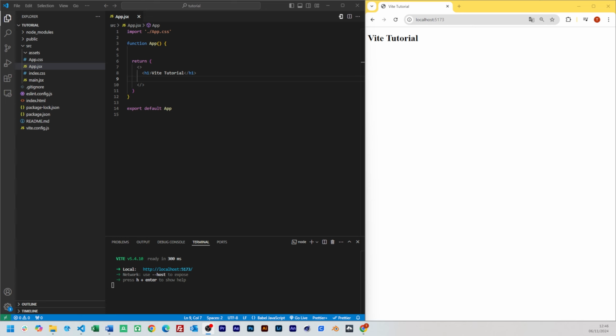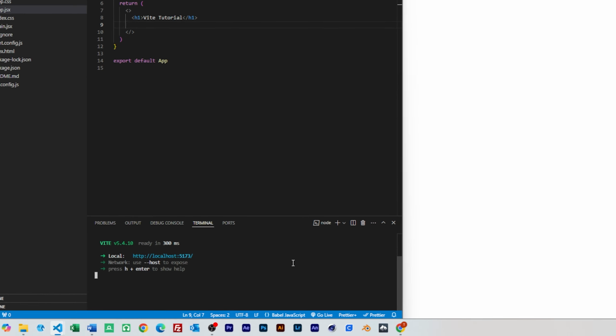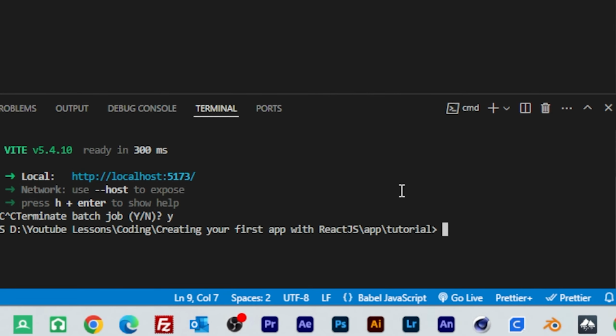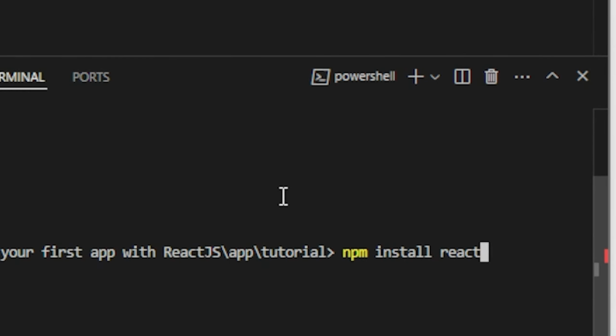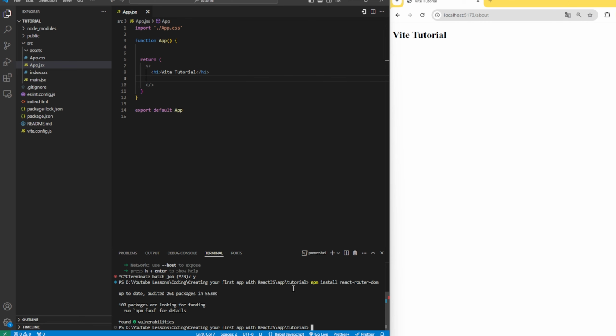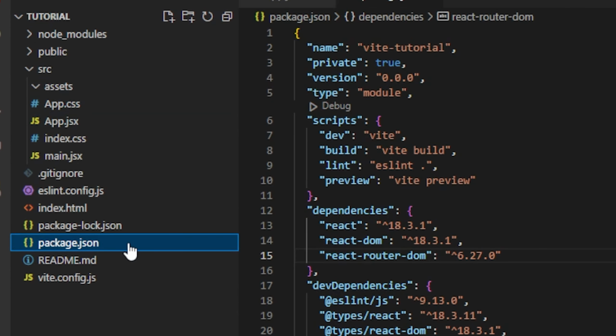Alright, let's get started. If you have the server running, you can stop this with Ctrl and C, and then we'll have control of the terminal to install React Router DOM. In the terminal, type npm install React Router DOM and press enter. This shouldn't take long, and once installed you'll see React Router DOM listed in the dependencies section of your package.json file, so you'll know that it's ready to use.